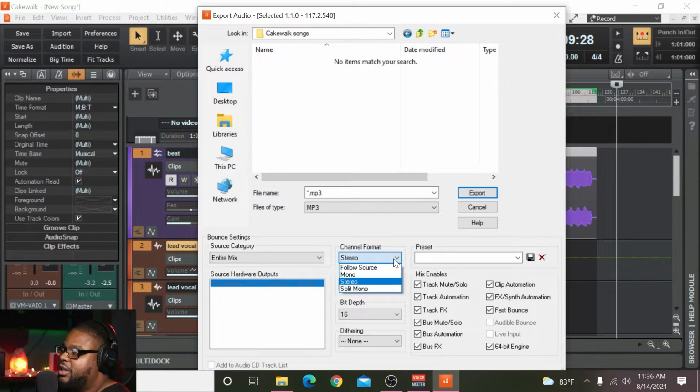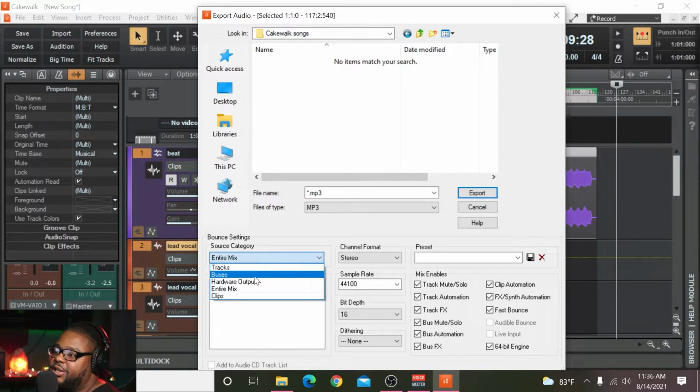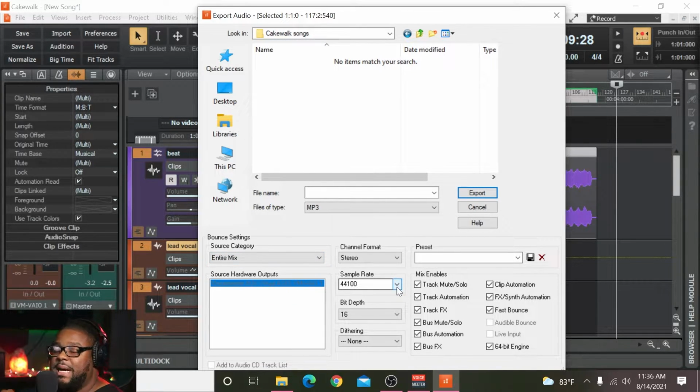It's going to ask you about the channel format. I would always keep that as stereo. And it says source category. You want to make sure that you choose the entire mix, okay? Not your buses, not hardware output, tracks, clips. For right now, we just want to focus on the entire mix. The sample rate, I recommend 44.1 for your actual exporting final output. 44.1, 16-bit, the CD quality, that's what you want to have. You don't have to worry about any dithering. Just leave that be, okay?